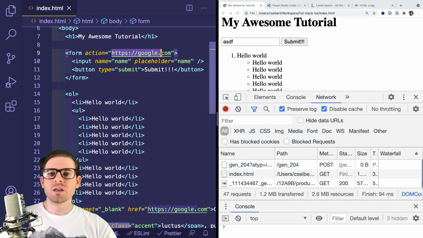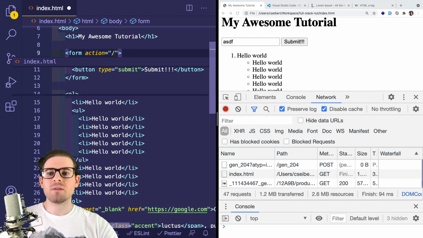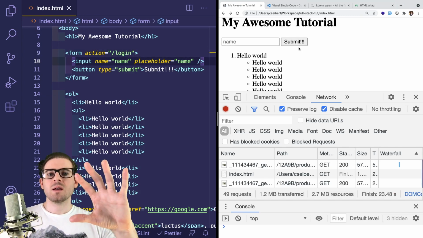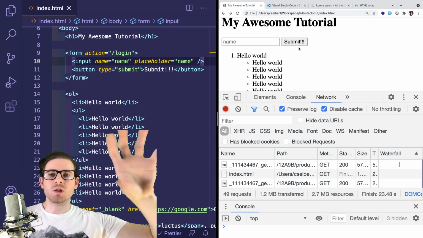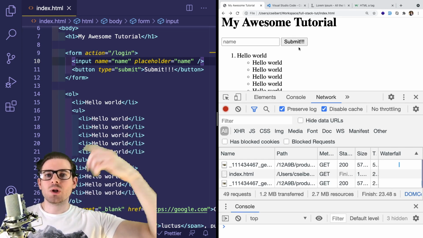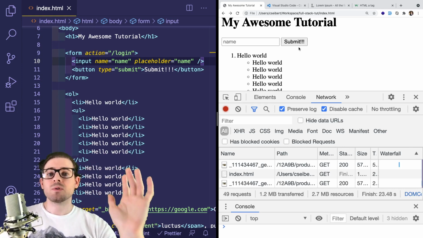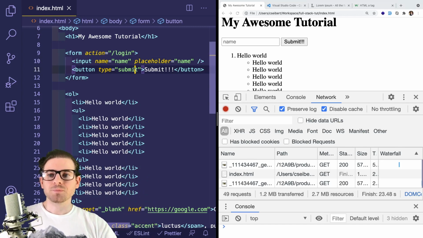Typically, you want to hit a URL that you have created on your backend. So I might have like a URL called /login. And when the user clicks submit, it's going to pretty much redirect the user to a login page or a login endpoint. We're going to look at their email and password, check it, validate it. And if everything's good, we might redirect them back to a dashboard page or something like that.